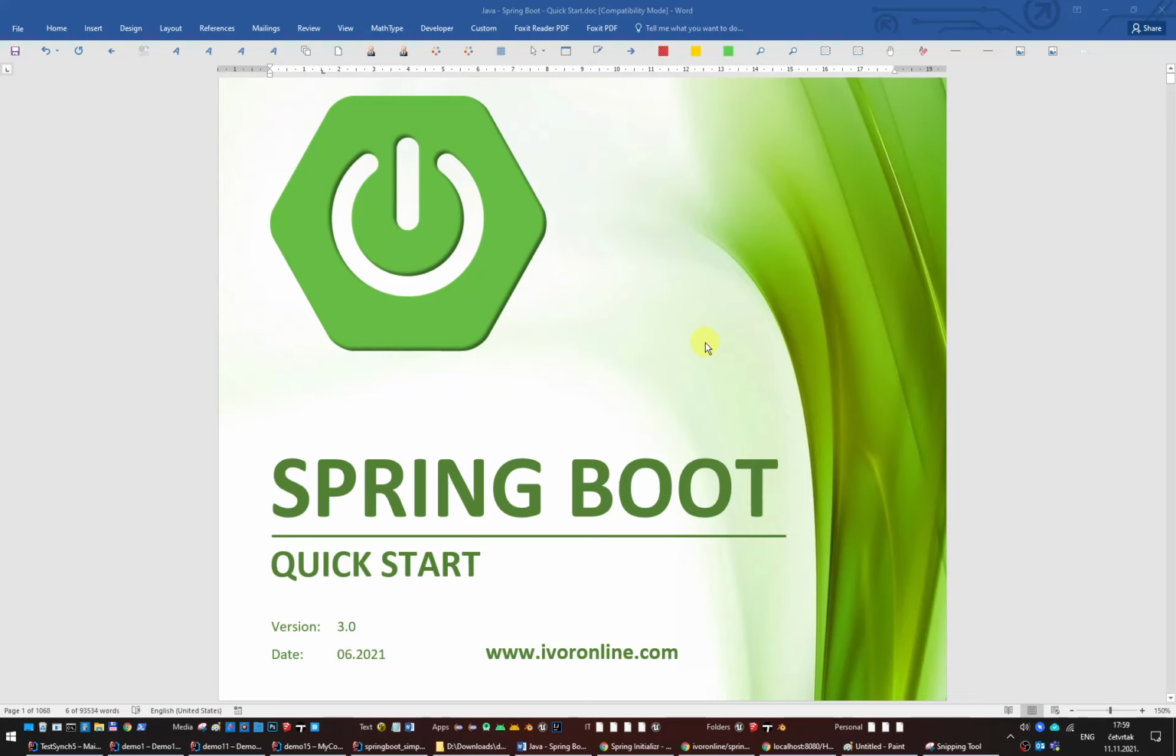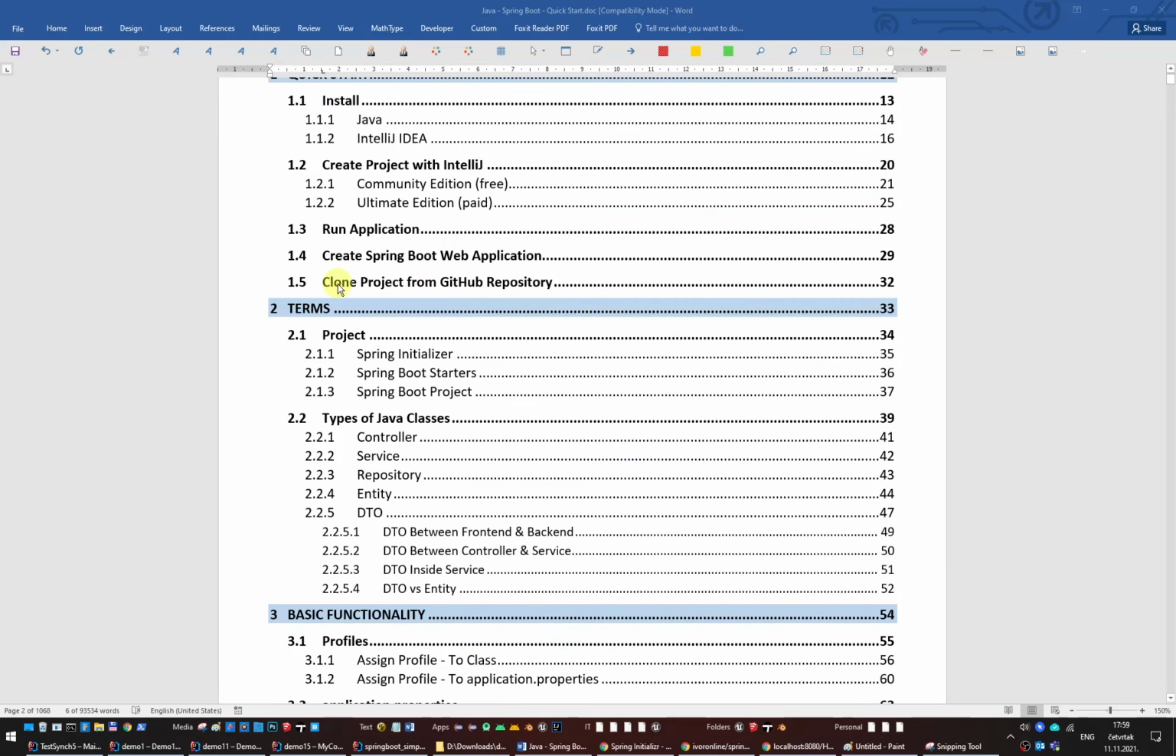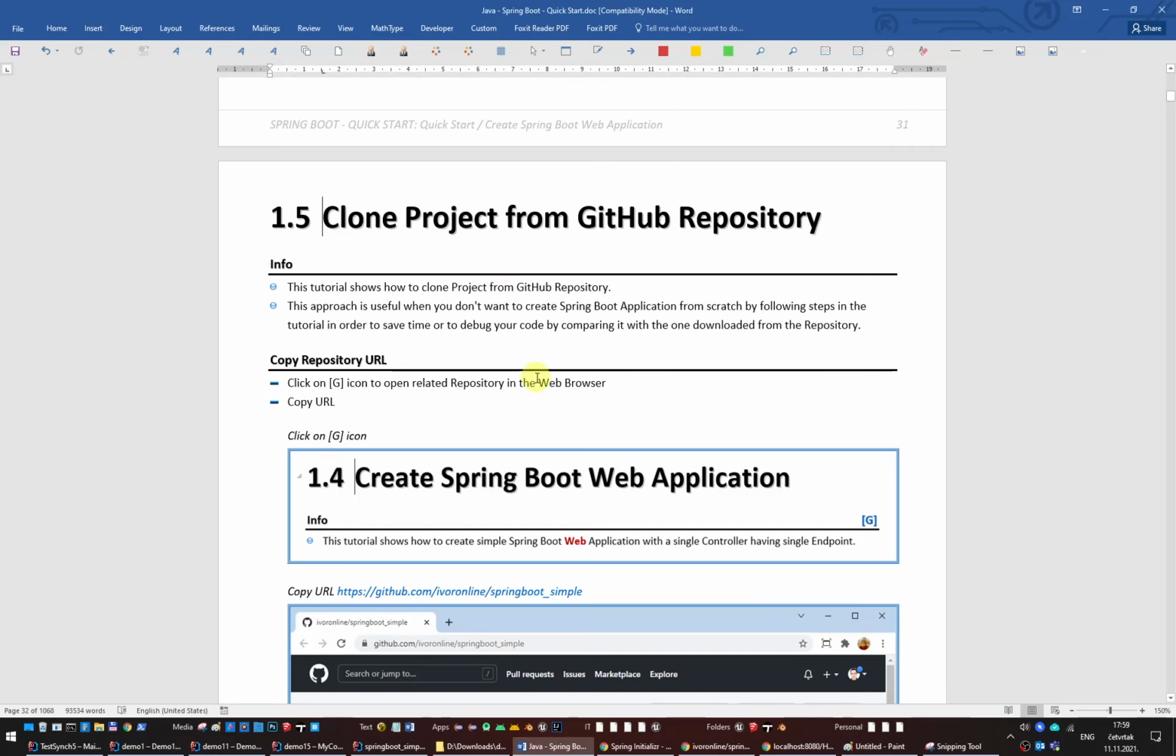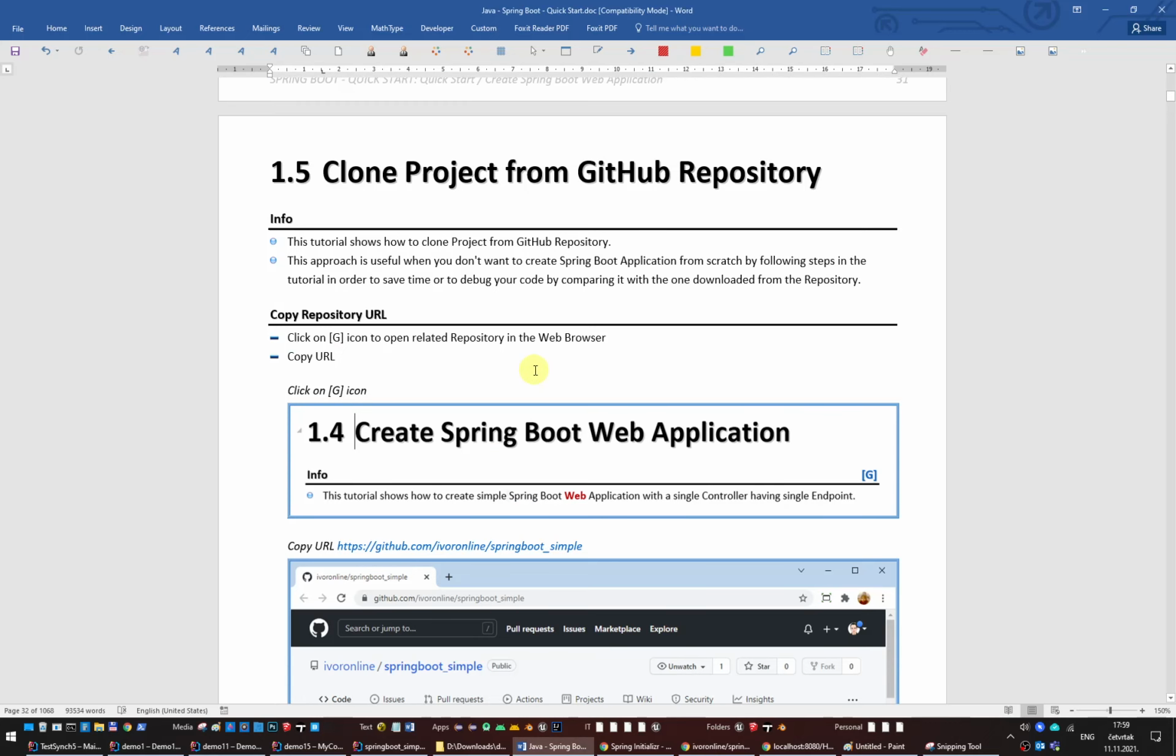In this video, we will cover chapter 1.5 of the book Spring Boot Quick Start. This chapter describes how to clone project from GitHub repository. We have already covered the steps needed in the previous video, but now we will follow these steps to actually clone one of the projects from the repository by using IntelliJ.